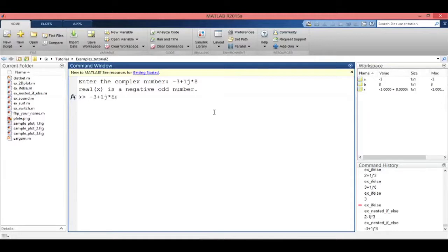Now let's enter 0 plus, or we can just say 1j into 7. So MATLAB will tell the real part of x is 0.